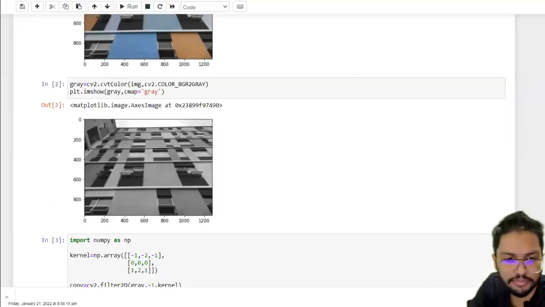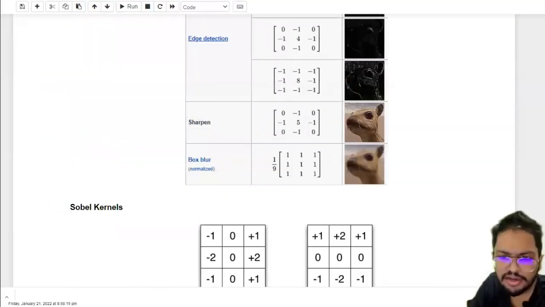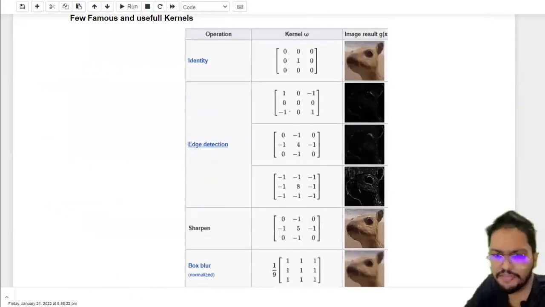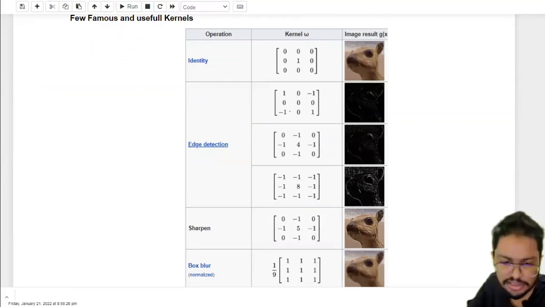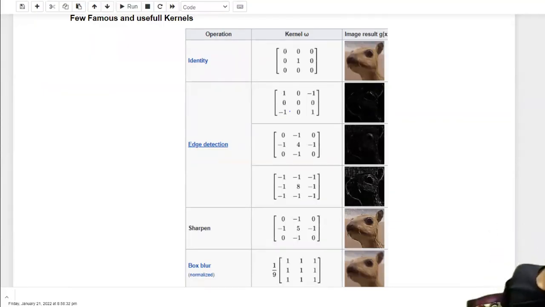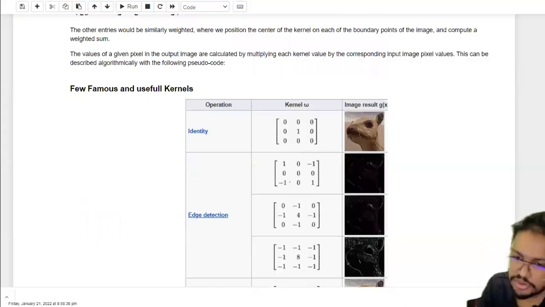Okay, got it. So now you may be wondering what other types of kernels are available. There are many kernels available, so you can read about them. Here I have mentioned some kernels as well. There are sharpen kernels, Sobel kernels, edge detection kernels. Likewise, we have many options, so you can try them out and see the output. You can come up with your own kernels as well.